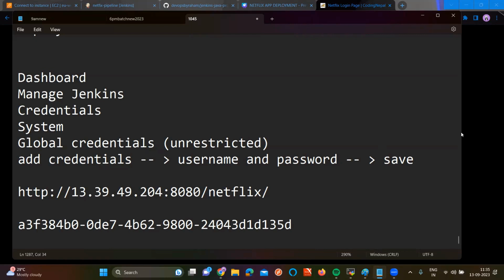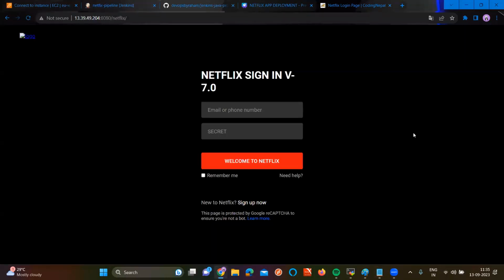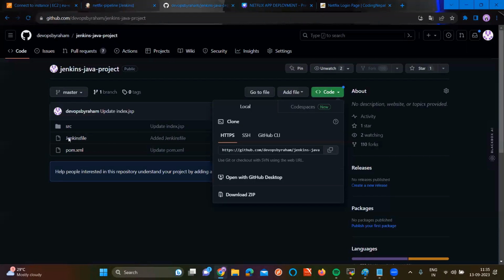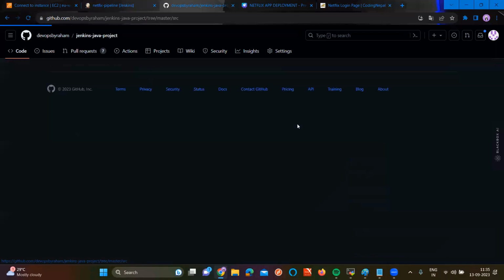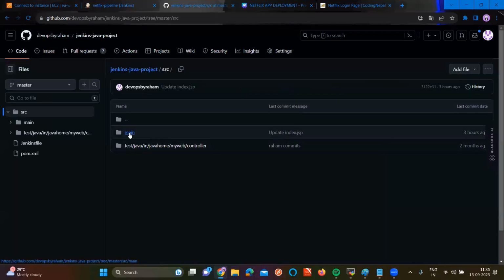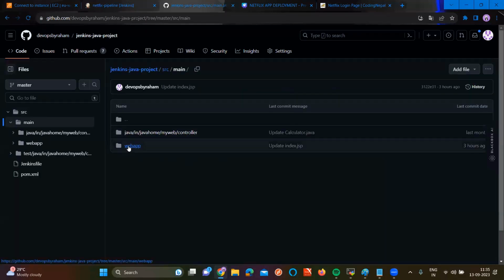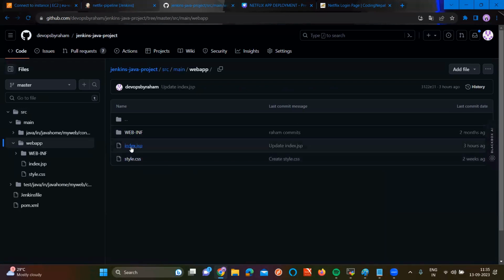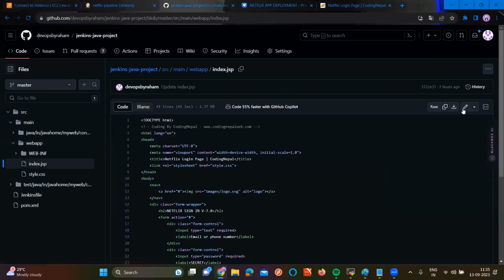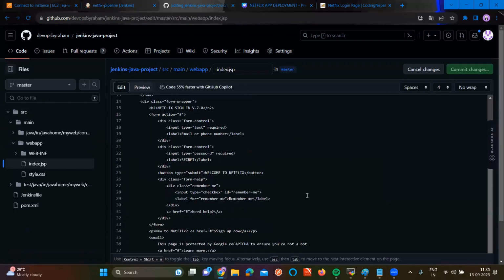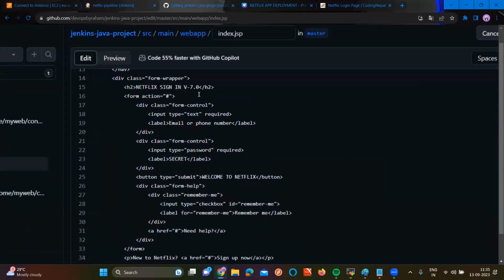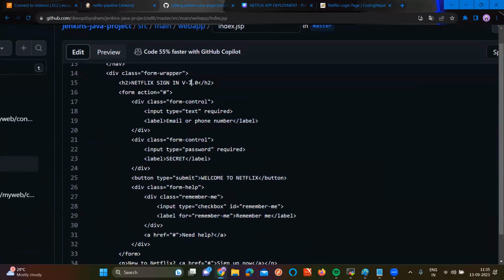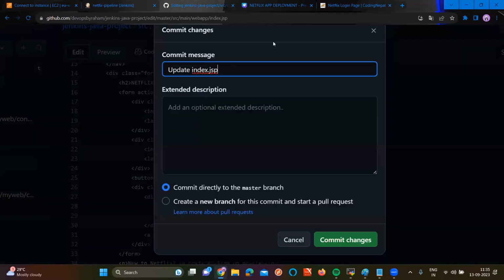Okay. Sir, now after a few days, the developer is going to change the source code. Click on source and click on main. Inside main, go for web application. Inside index.jsp, now I'm going to change the source code. Currently it is which version? 7, correct or not, sir? The developer changes the version number 7 to version number 8.